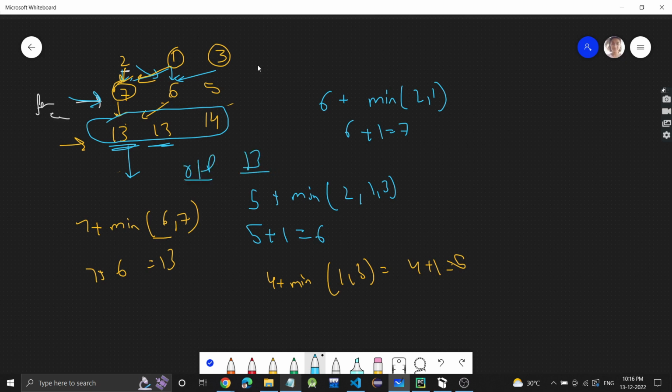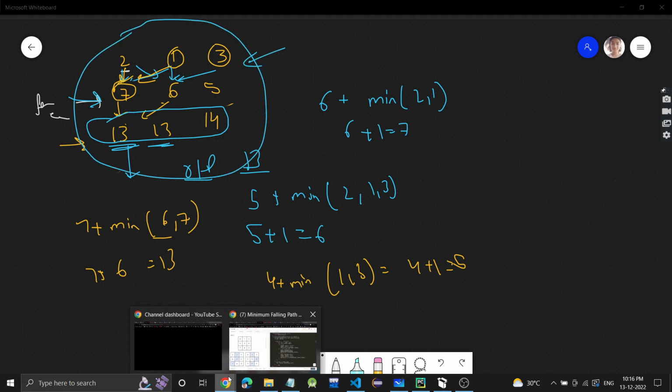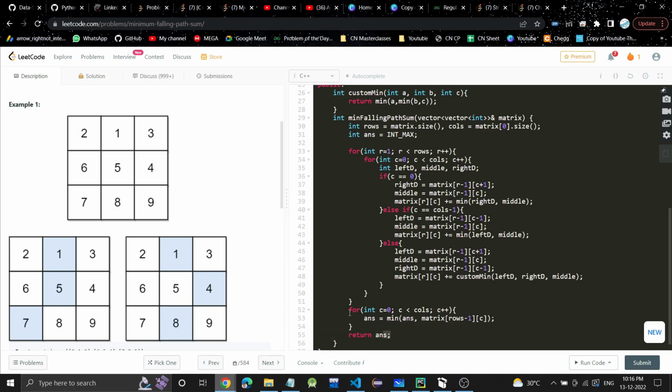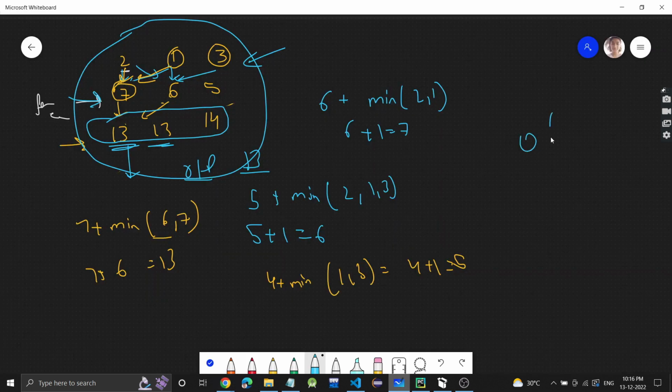So this is one easy way of doing it, but here we are changing the matrix. If changing your matrix is allowed, you can use this approach. This is the code for that. At last, we go to the last row, check the minimum element, and return it as the answer. Time complexity is O of n square and space is constant, not using any extra space.